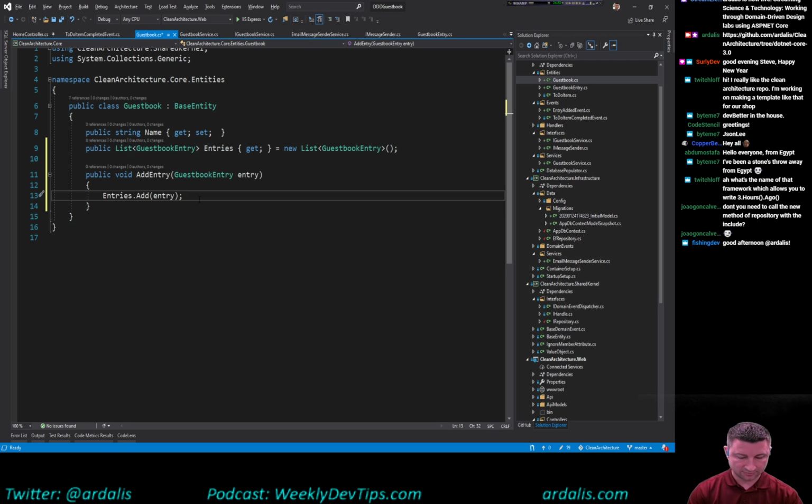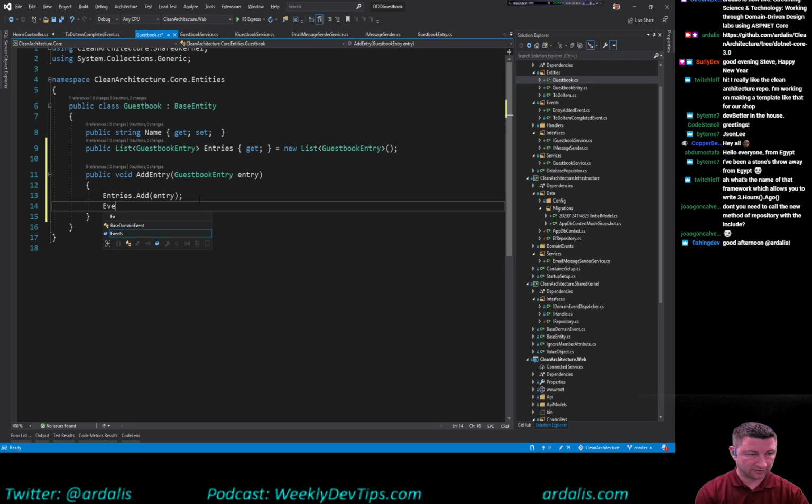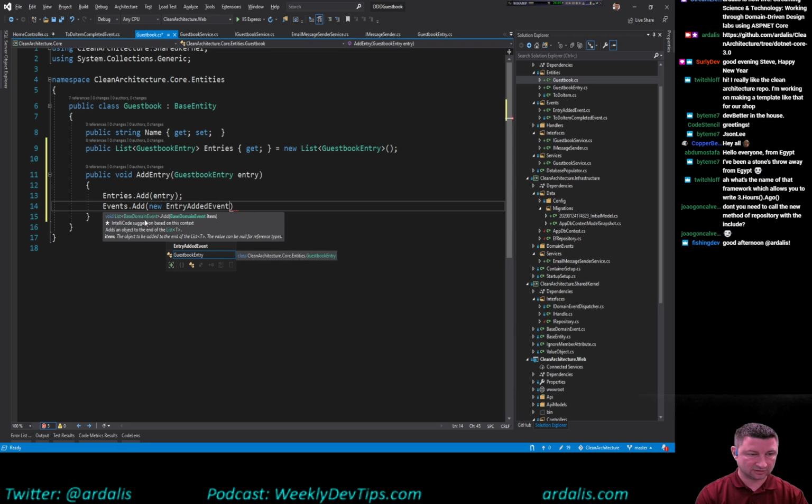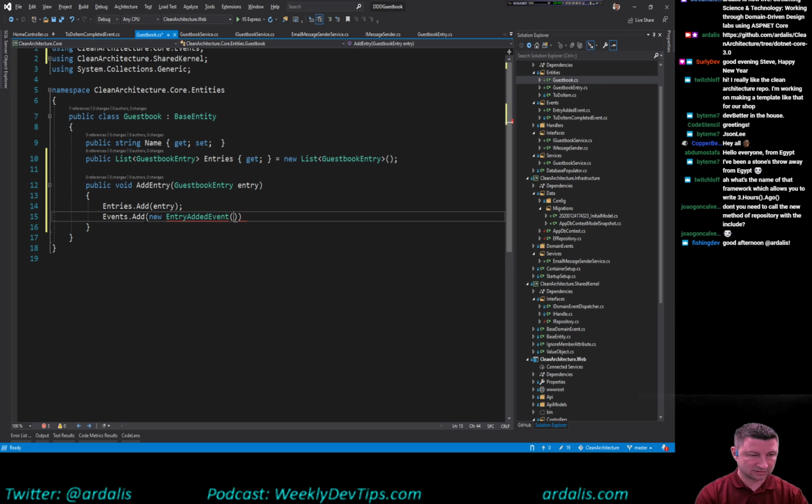So here, we say events.add. Events is a collection that lives on base entity, and we'll see what that does in a minute. But now we're going to say new entry added event, give me the namespace, and this is going to use my ID, and then this new entry. Alright, so that solves that step.